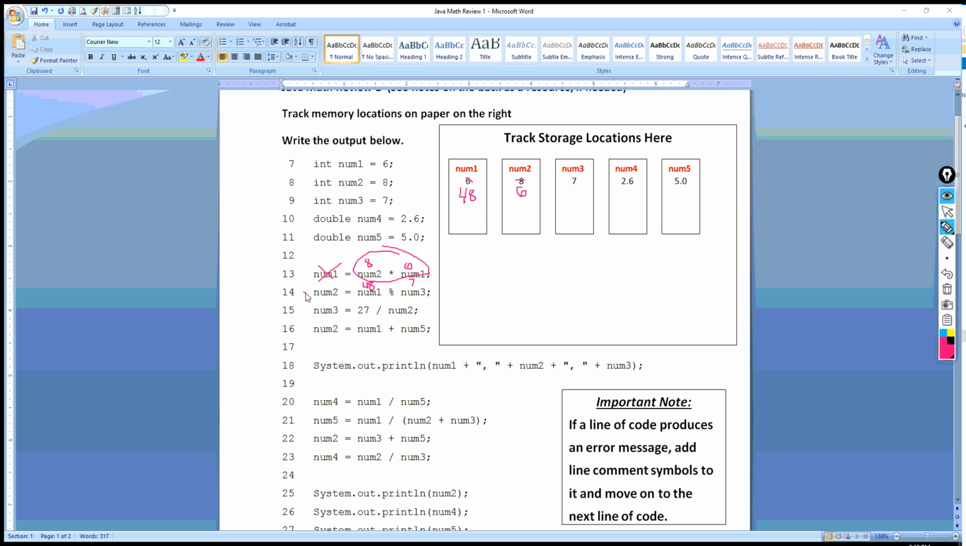So we did that and that. Now we have 27 divided by num2. Num2 is now 6. And this is an int divided by an int, so it's 27 divided by 6. Use the calculator and drop the decimal, so 4. So 4 is going to be stored in an int, which works. So num3 is now 4.